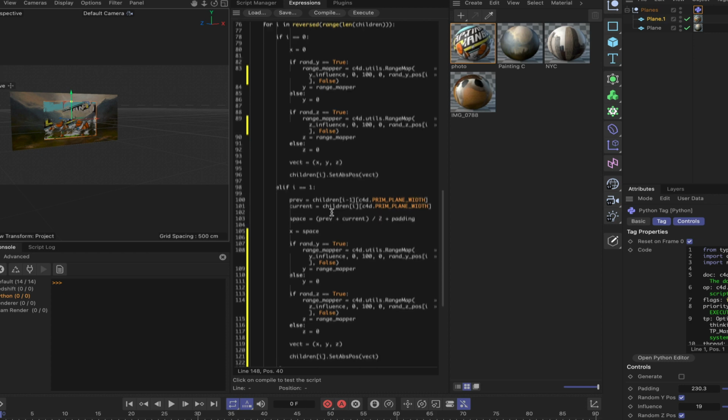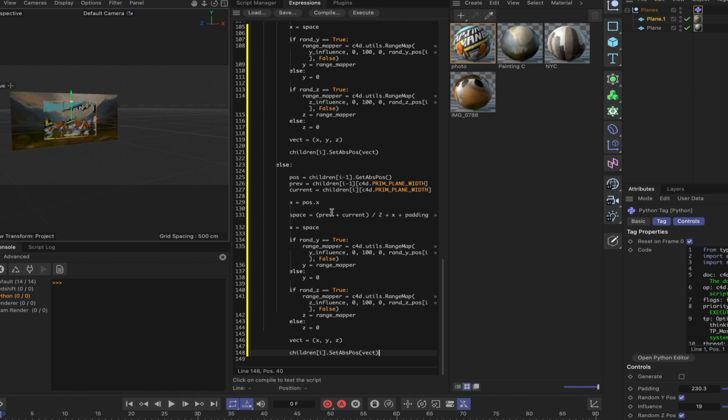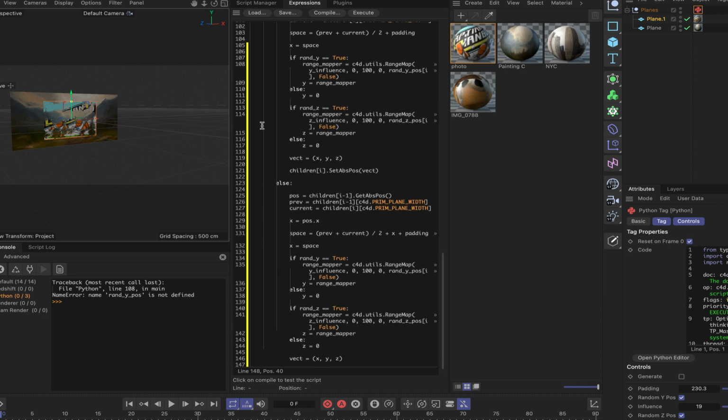But anyway, now we've come to the moment of truth. So let's see what happens. Right, what have we got here? 108. Let's see if we've got an error in there. What have we got? Rand Y position. Have I got a bracket missing somewhere? I may have. Where are we? Rand Y position. No, it doesn't look as if I have. All right, we'll leave that for a second.